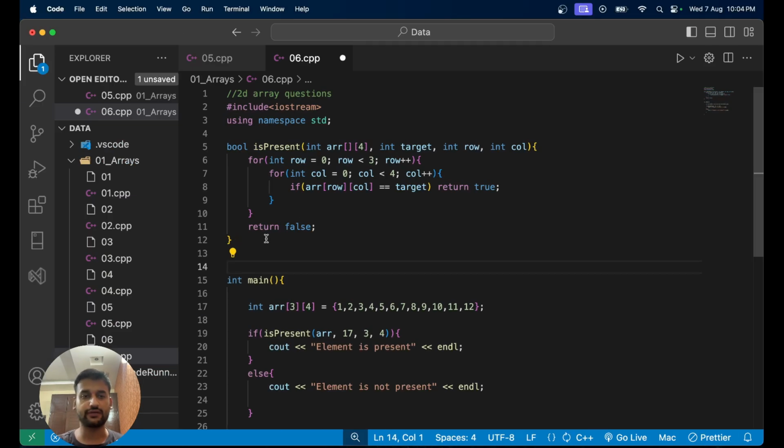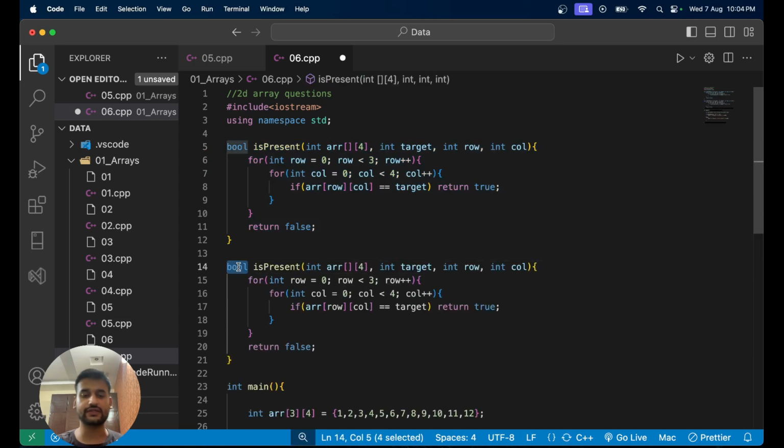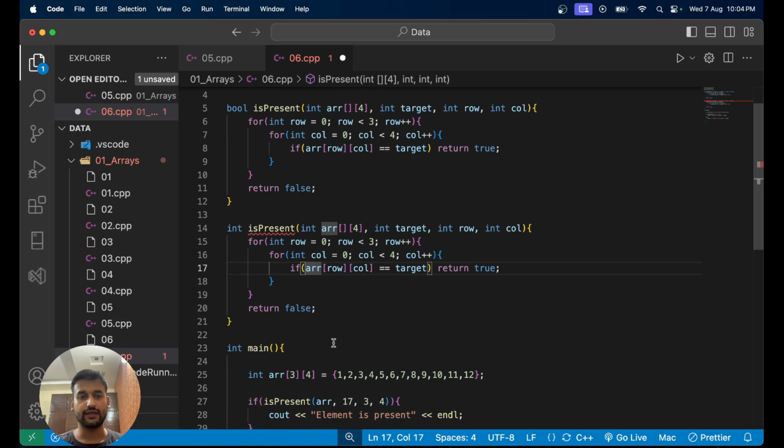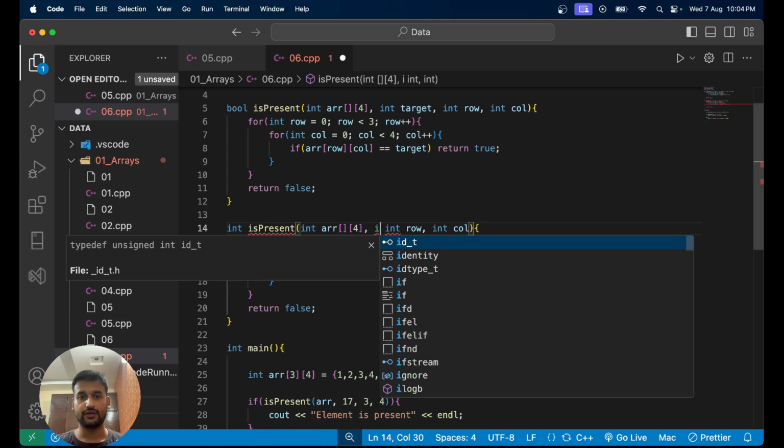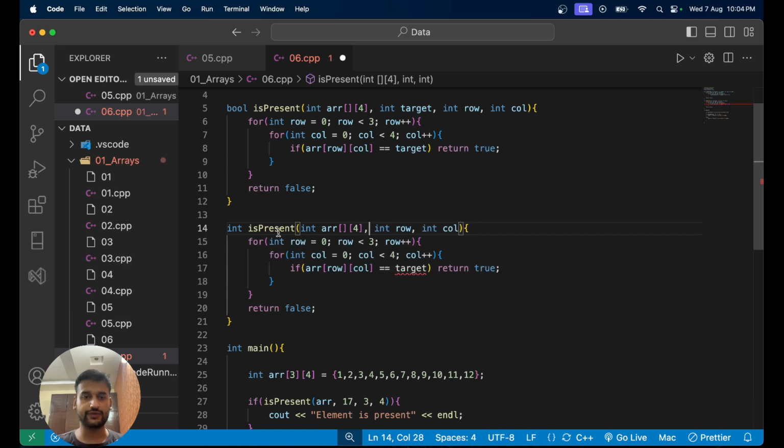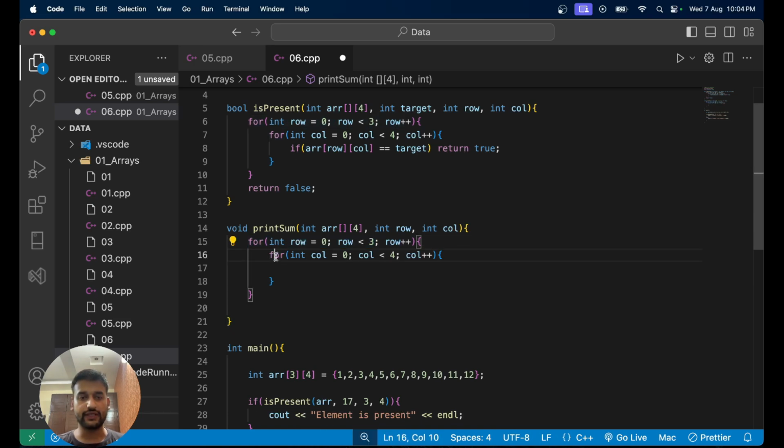So let's create another function over here, and let me just copy this one. So this is going to return me a sum over here, and I'm going to pass an array. I don't need a target over here, right? So I'm just going to call it print sum. I can just print out over here only, so I'm just going to make it void. I'm going to take an array, then maybe row and column is fine. Then let me just remove this also and remove this also. Okay, so I'm going to iterate over the row, and then I'm going to iterate over the column.